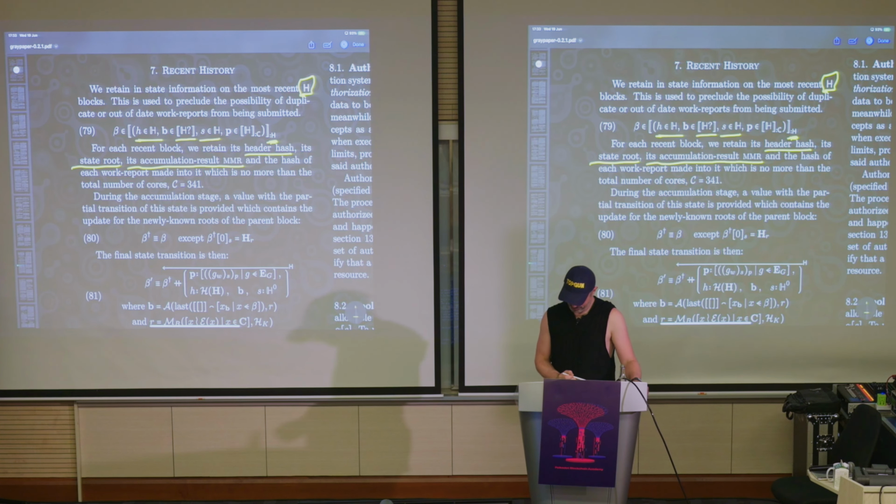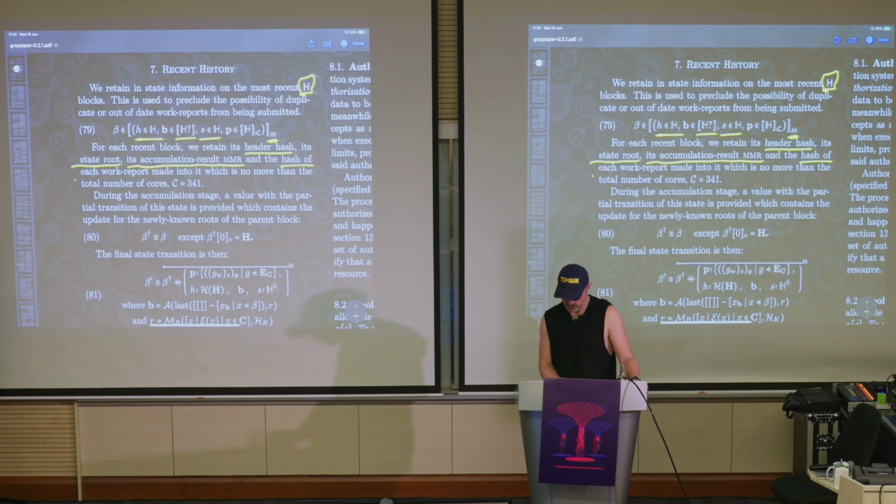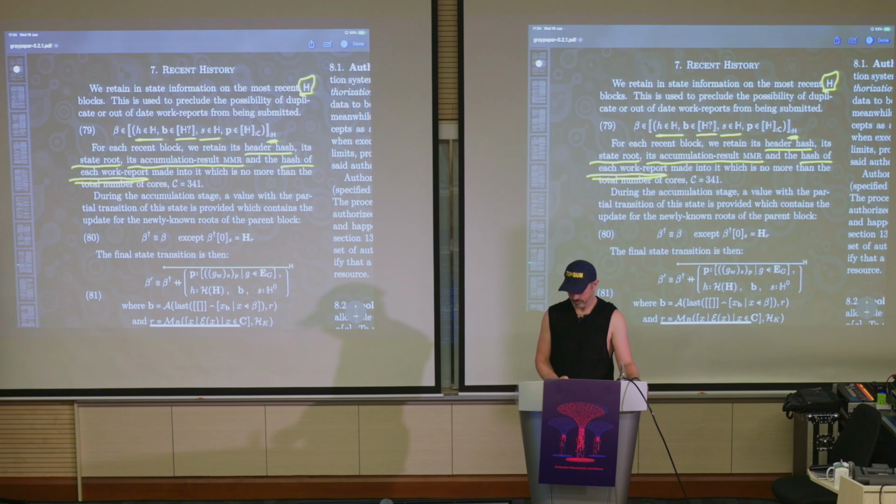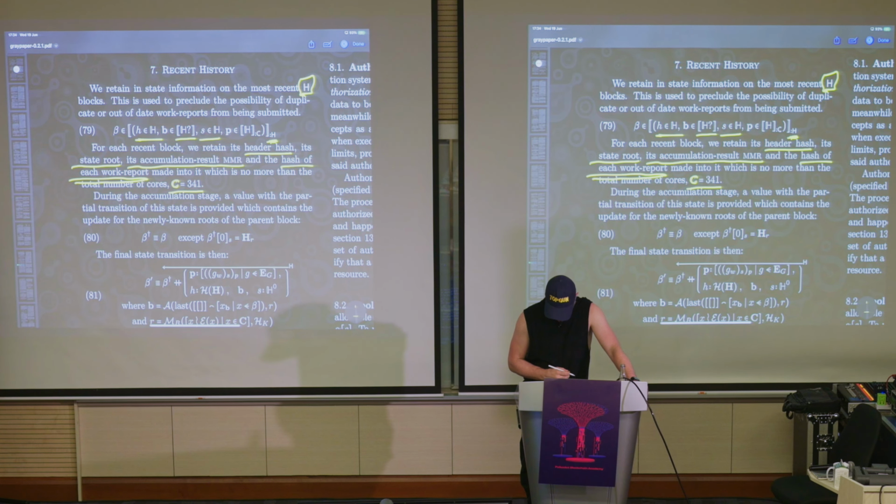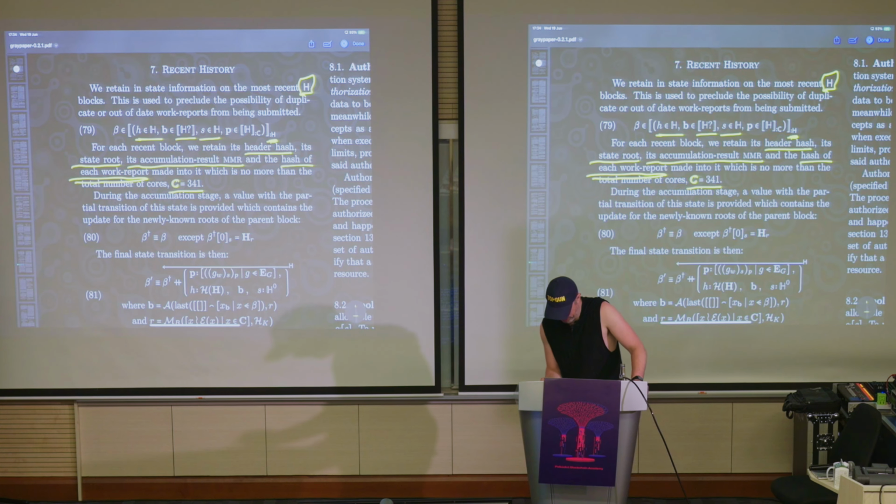So that's this. And then also the hash of each work report. And that should be no more than the total number of cores, because we can only process one work report in each core at once. Right? So we have 341 cores. This is a typo. This should be sans serif C. It's good finding all these typos. Right, and that's what this thing is.